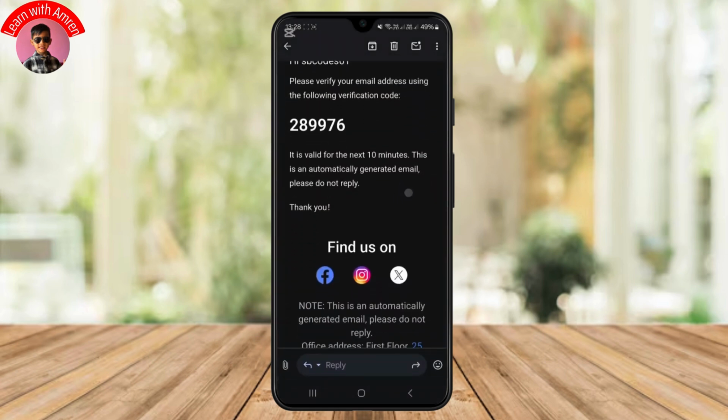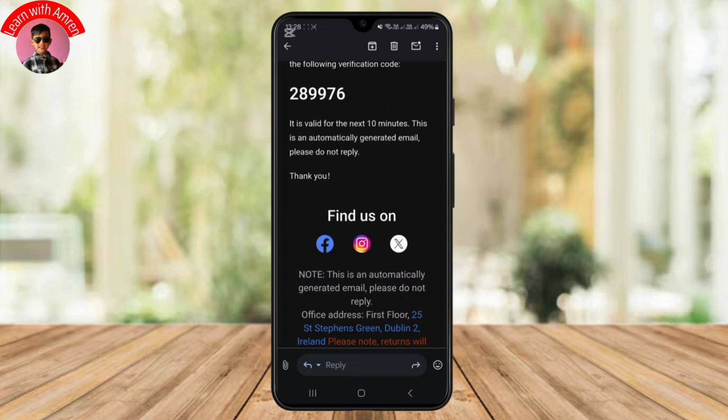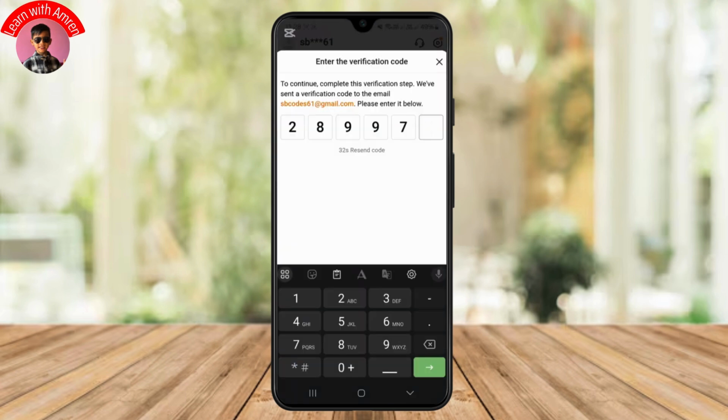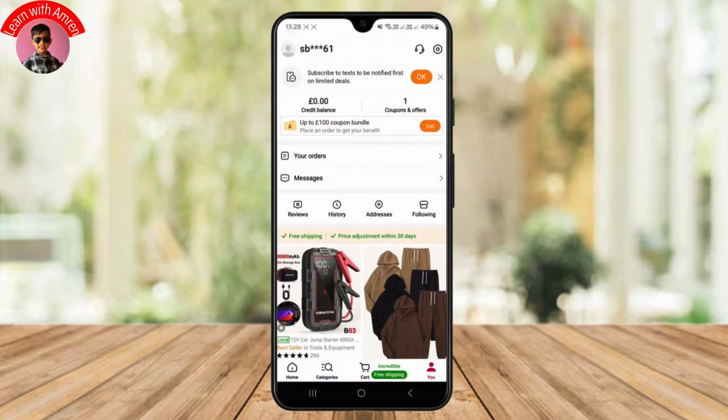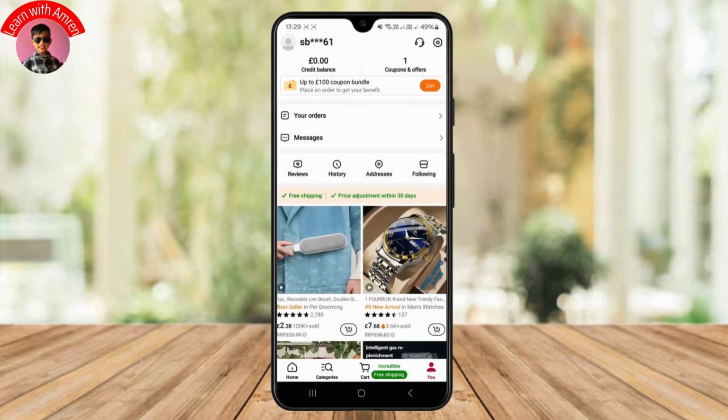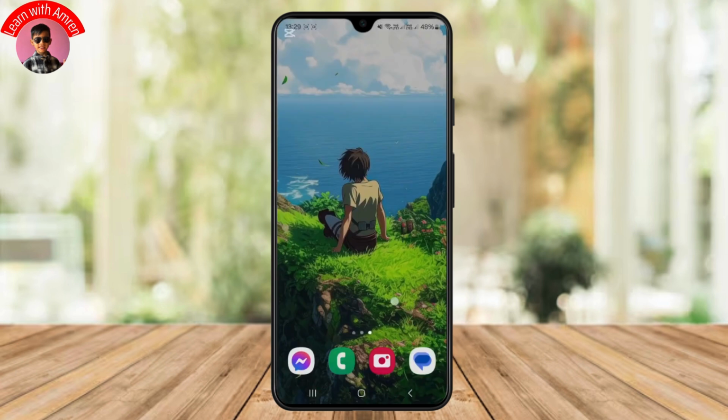As you can see, it has been successfully sent to my Gmail account. So just like that, I have successfully added and verified my email as well. That is exactly how you can easily sign in to your Temu application.